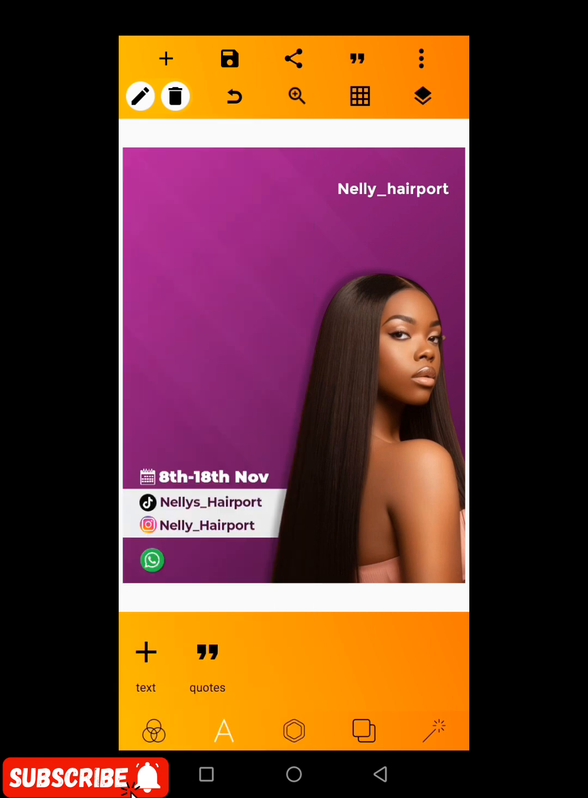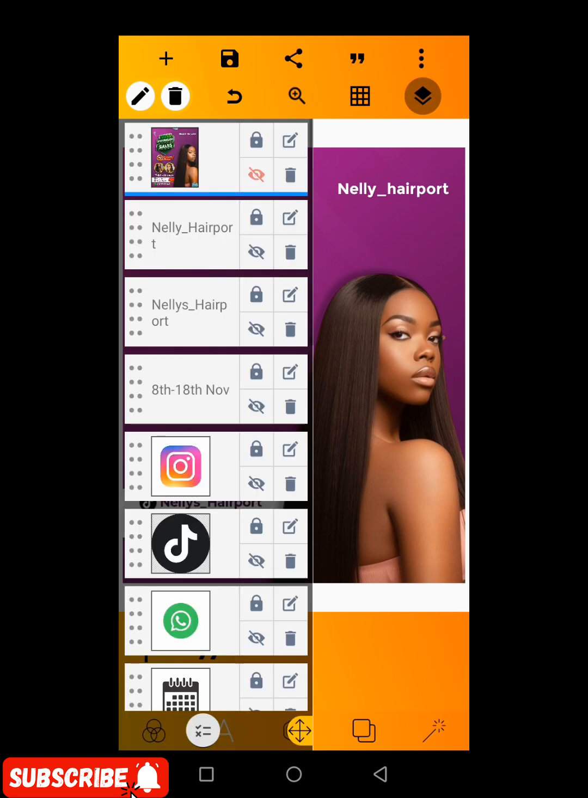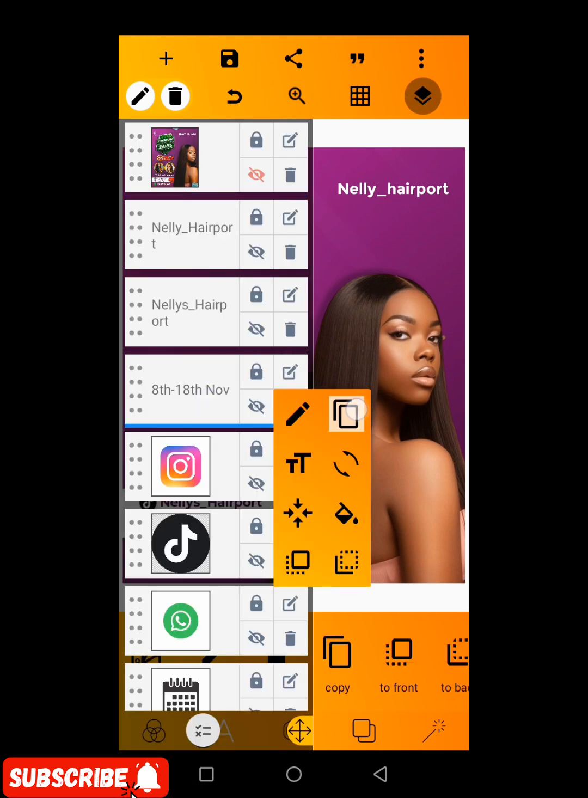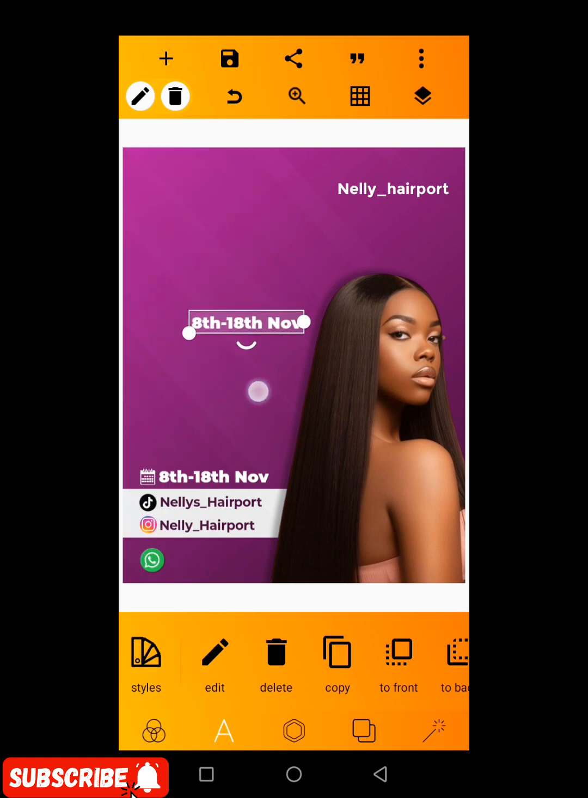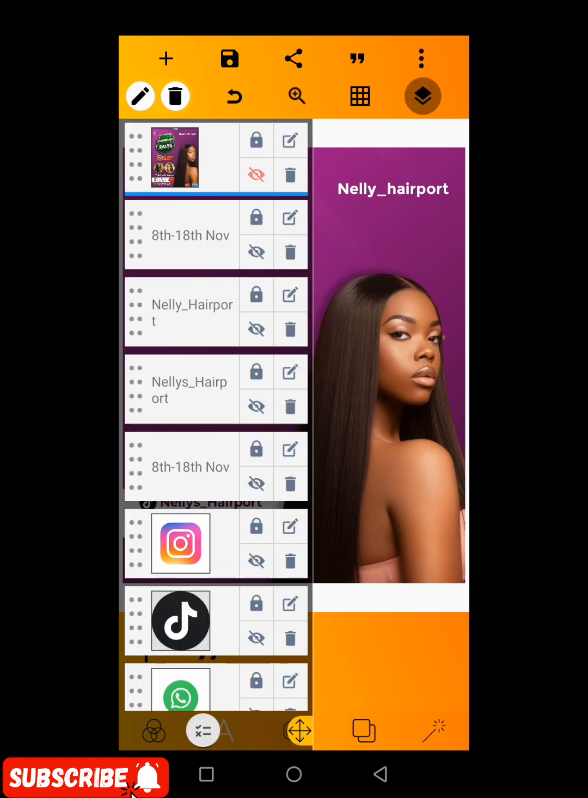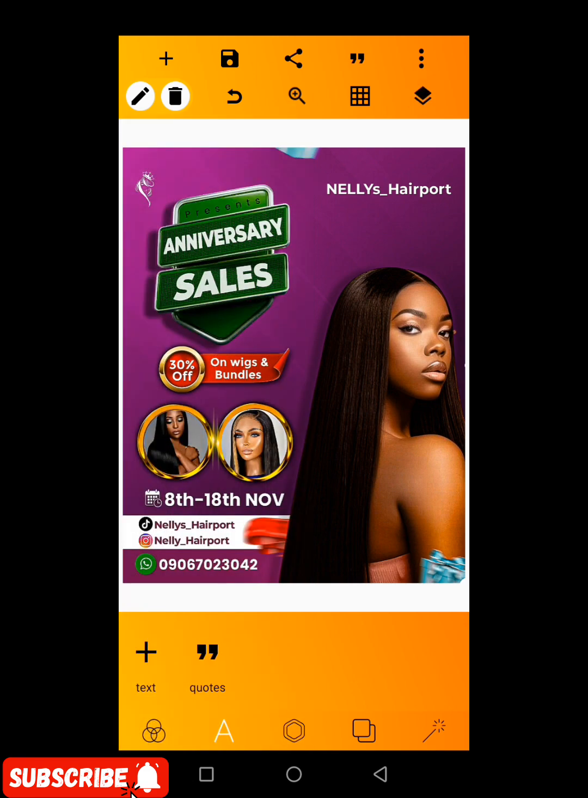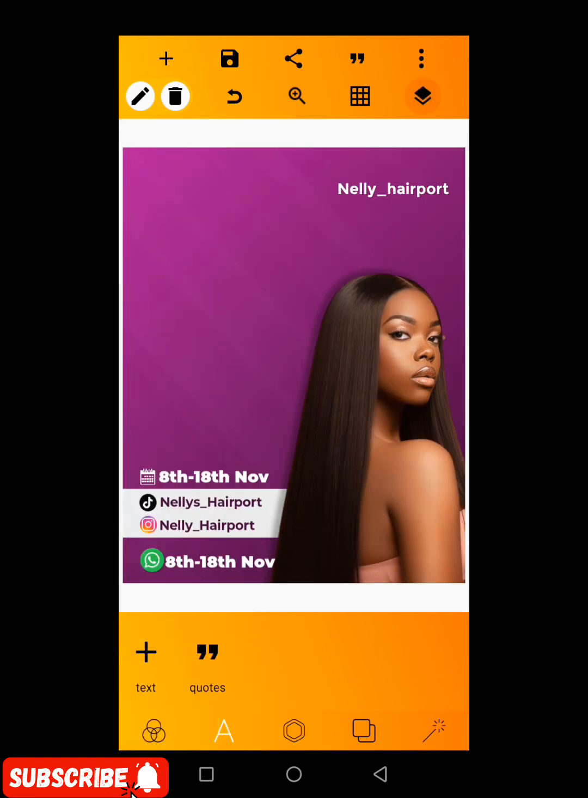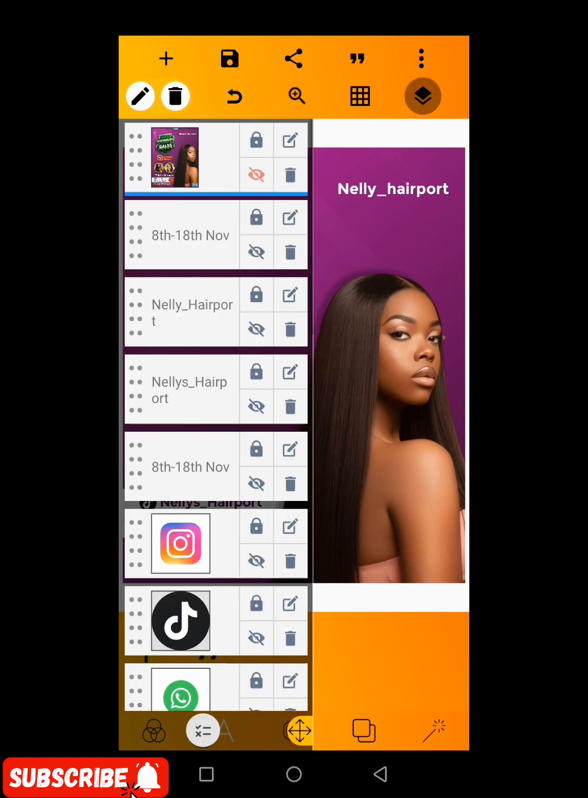Let me first of all write the phone number typography. I'm going to copy this. I've already copied it. Let me check our phone number because I'm trying to replicate it. So our phone number is 6702 3042. Okay, 6702 3042. Okay.